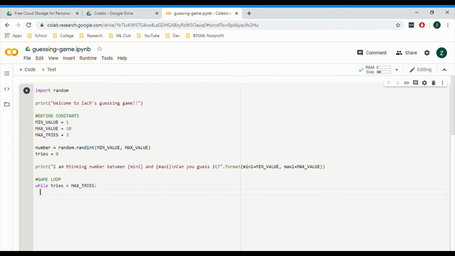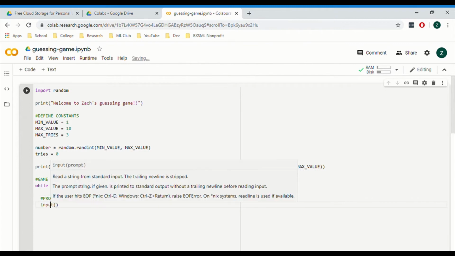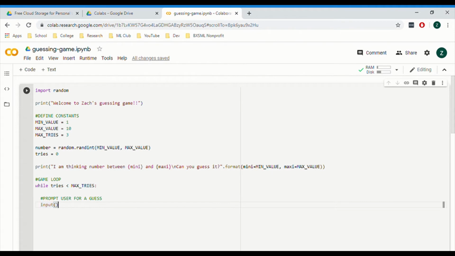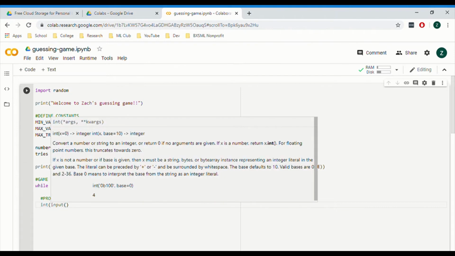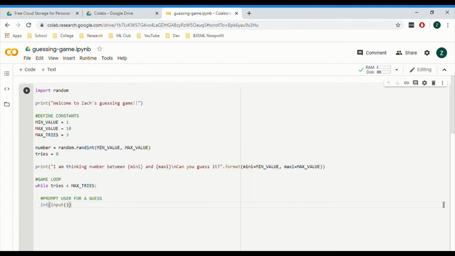Then we're going to allow the user to guess. So we're going to prompt the user for a guess by using the input function. We're going to ask the user for an input, and we're going to wrap that in an integer to make sure that the guess is an integer rather than a string, and we're going to set that equal to the guess variable. So we say, "I'm thinking of a number, can you guess it?" And then we prompt the user for a guess with the input function.